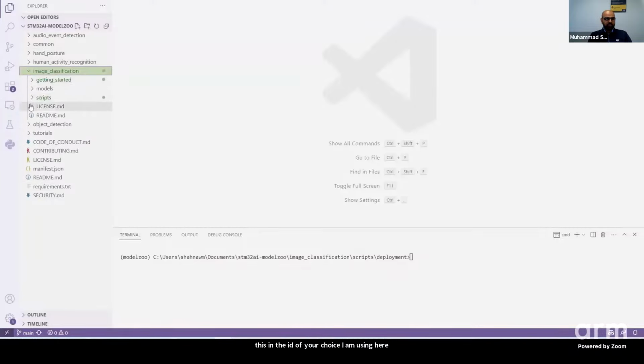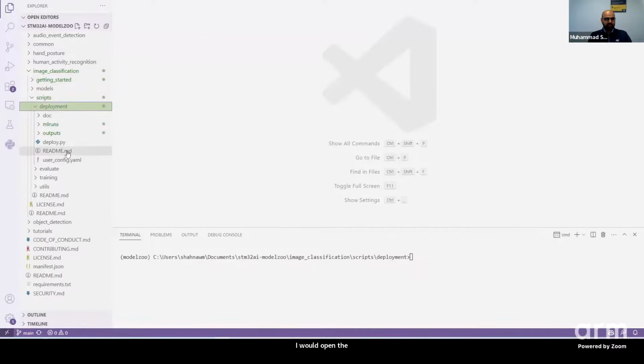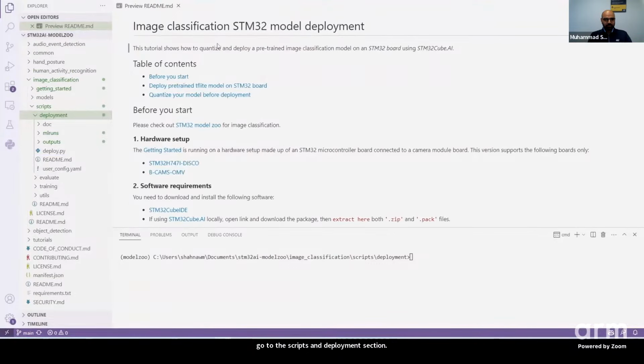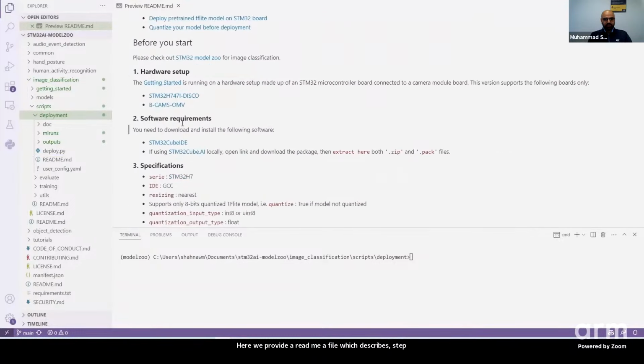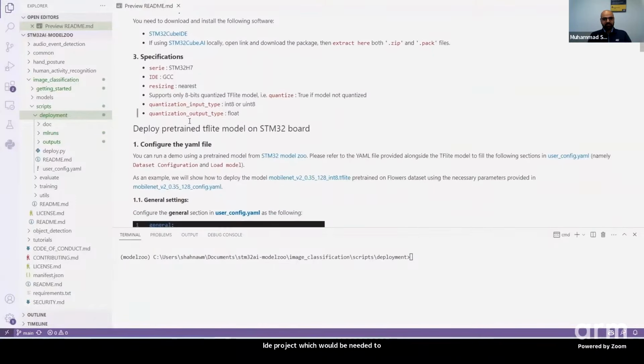I would open the image classification folder and go to the scripts and deployment section. Here we provide a README file which describes step by step all the things which you need to deploy this on an actual STM32 board. We also provide an application package called Getting Started, which includes all the embedded code and STM32 Cube.IDE project, which would be needed to run this on an actual board without you writing a single line of code.